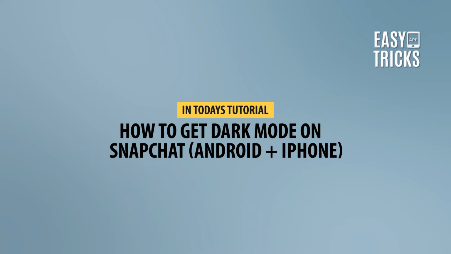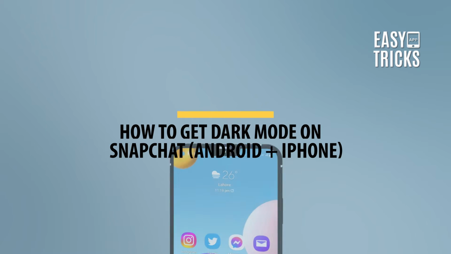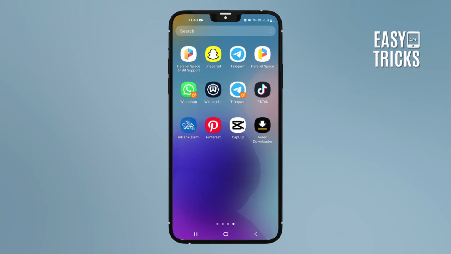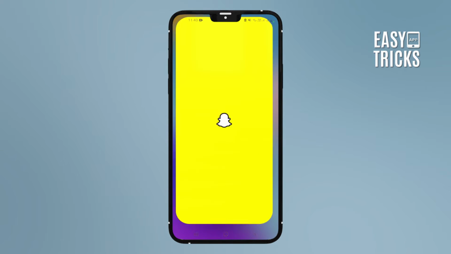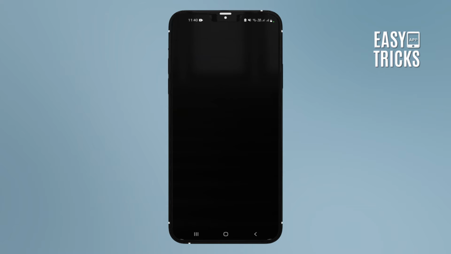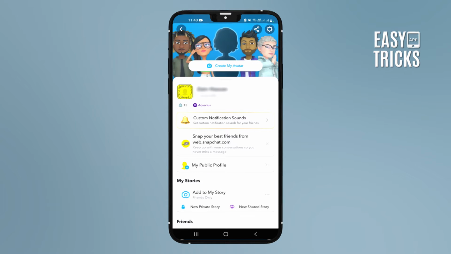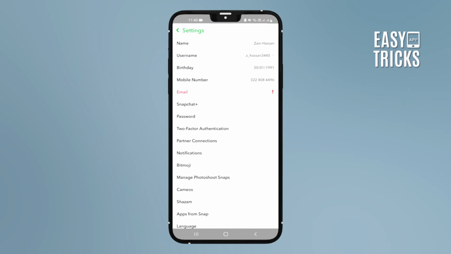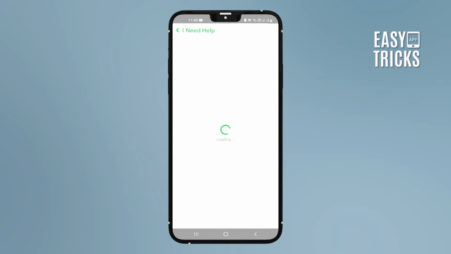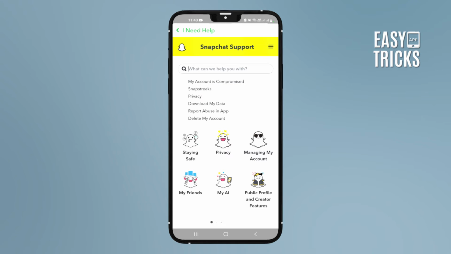In today's video, I will tell you how to get dark mode on Snapchat on Android and iPhone. First of all, open the Snapchat app. Then click on your profile, and then click on settings, scroll down, and go to I need help. Here you need to type dark mode.